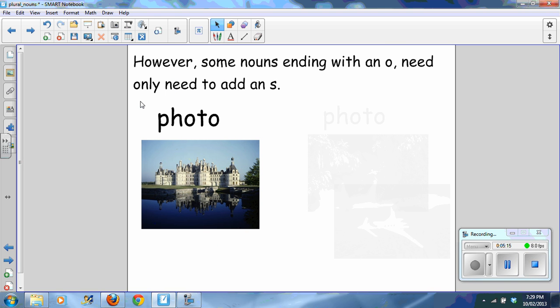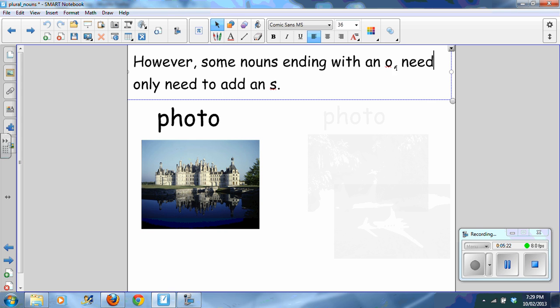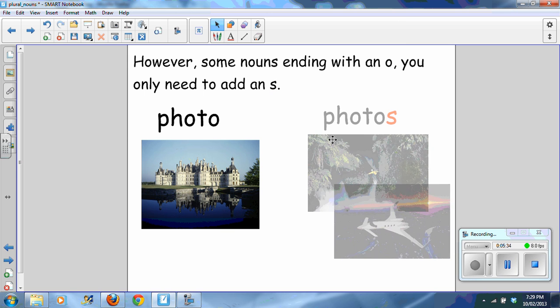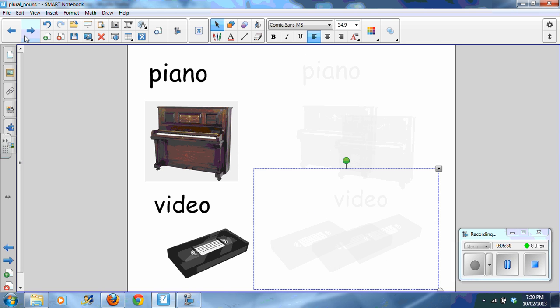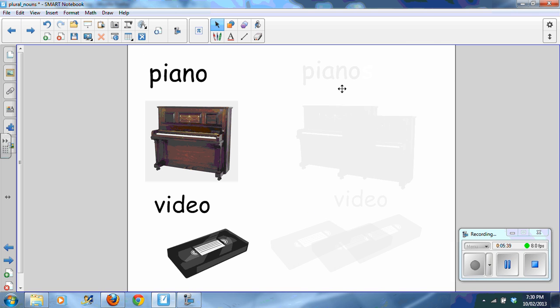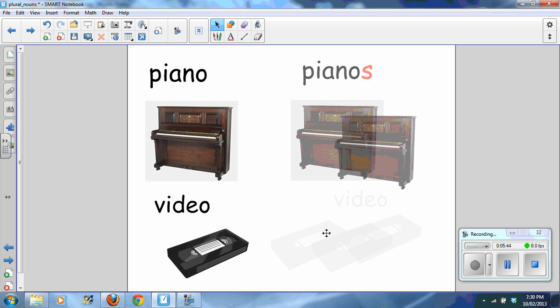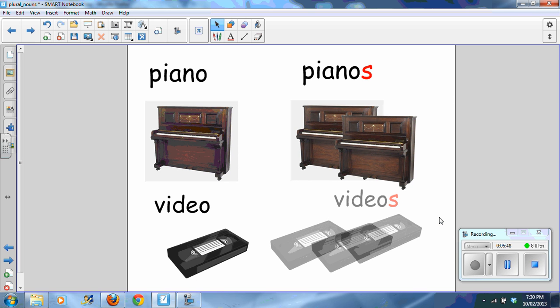However, some nouns ending with an O, you only need to add an S. That makes more sense. Photo becomes photos. Piano, pianos. Video, videos.